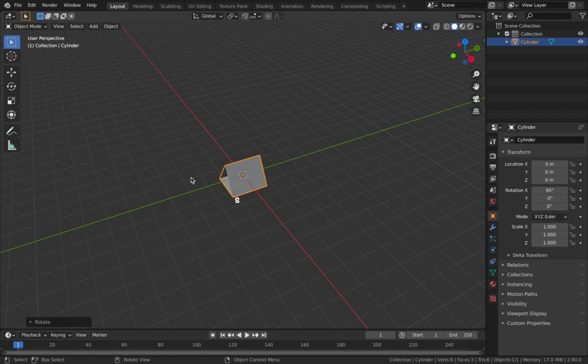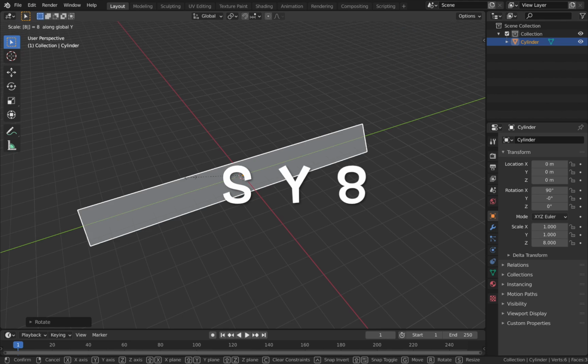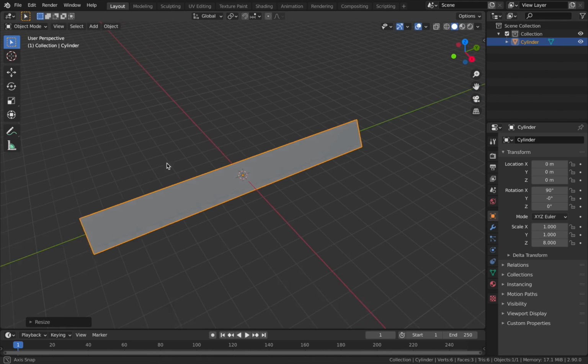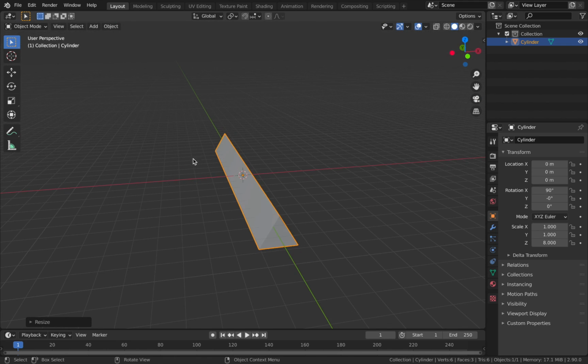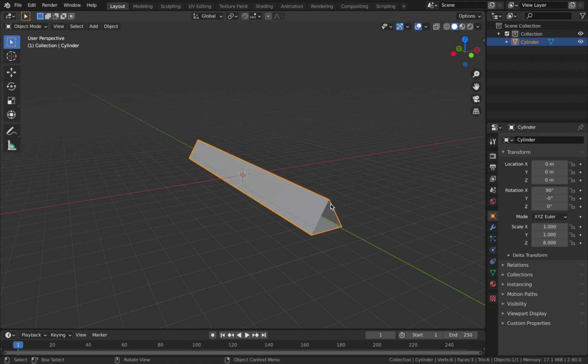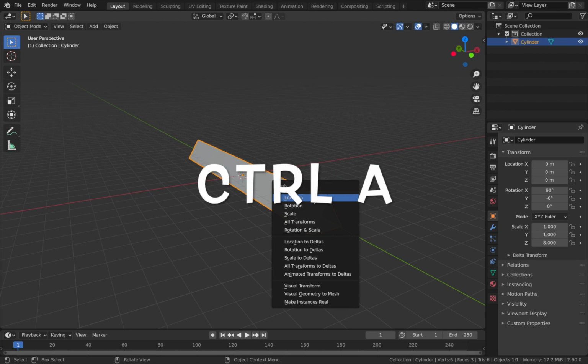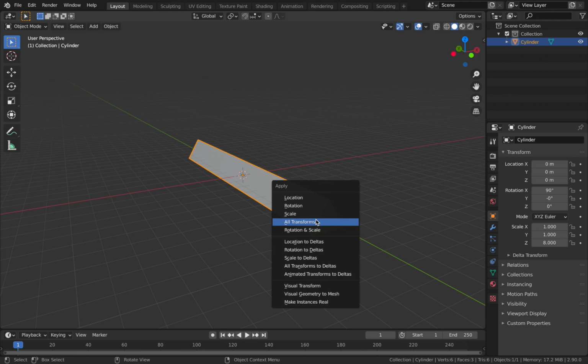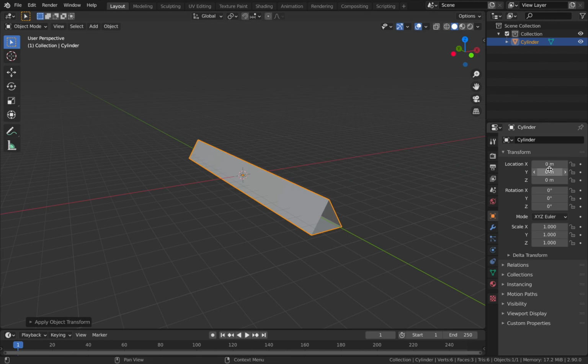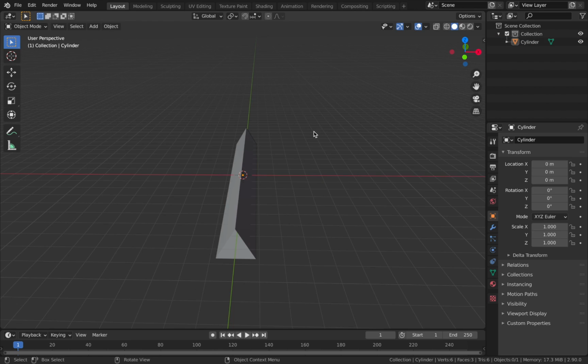Now let's extend this tunnel. So hit S, Y, and then 8. And that's going to stretch out this tunnel all the way along the y-axis. Great, now let's just apply these transform settings. So we're going to select our object and hit Control A, and I want you to hit all transforms. What that does is it resets all these transform settings to their default values while retaining the same mesh data.